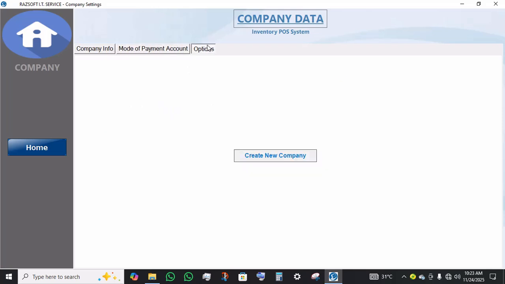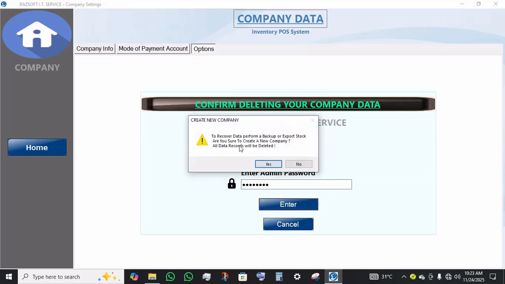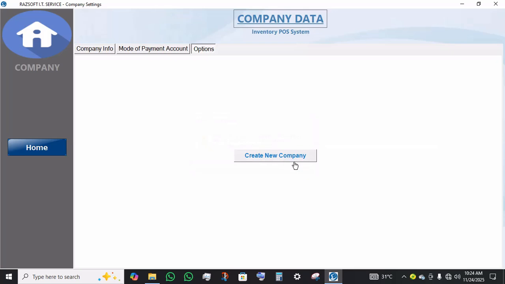And then option. You can create a new company, but when creating, go first backup. Okay, first backup. So you can confirm by deleting your company data. So you first have to enter the admin password. So you enter to recover data, perform a backup or export stock. Are you sure to create a new company? All data records will be deleted. No. Okay, so that's the company side.